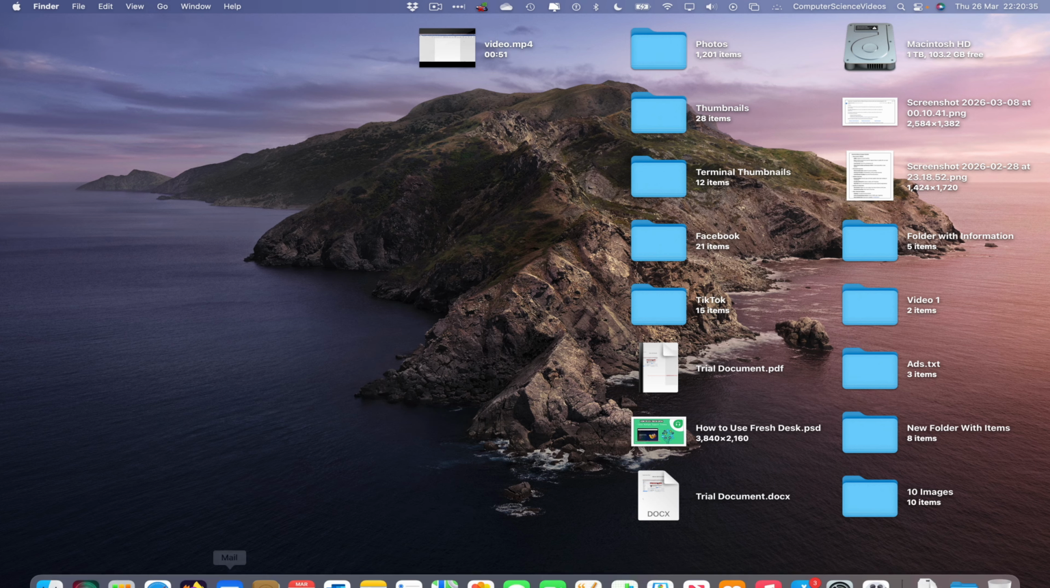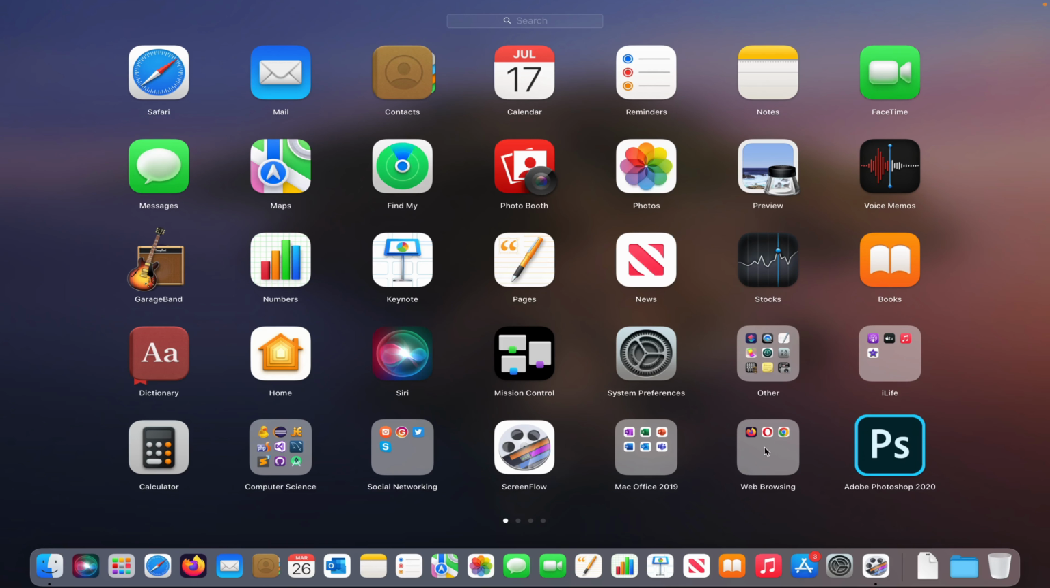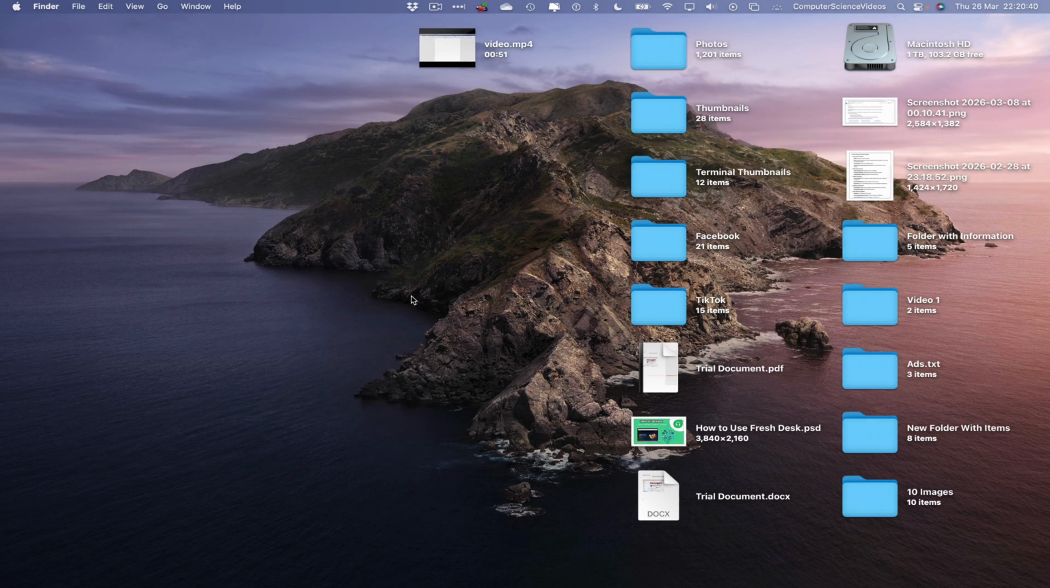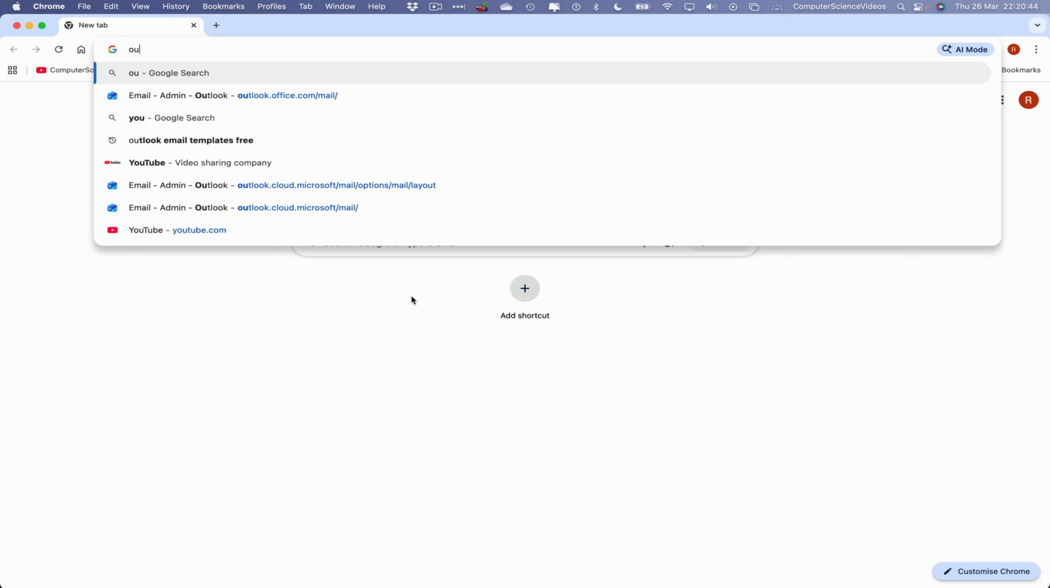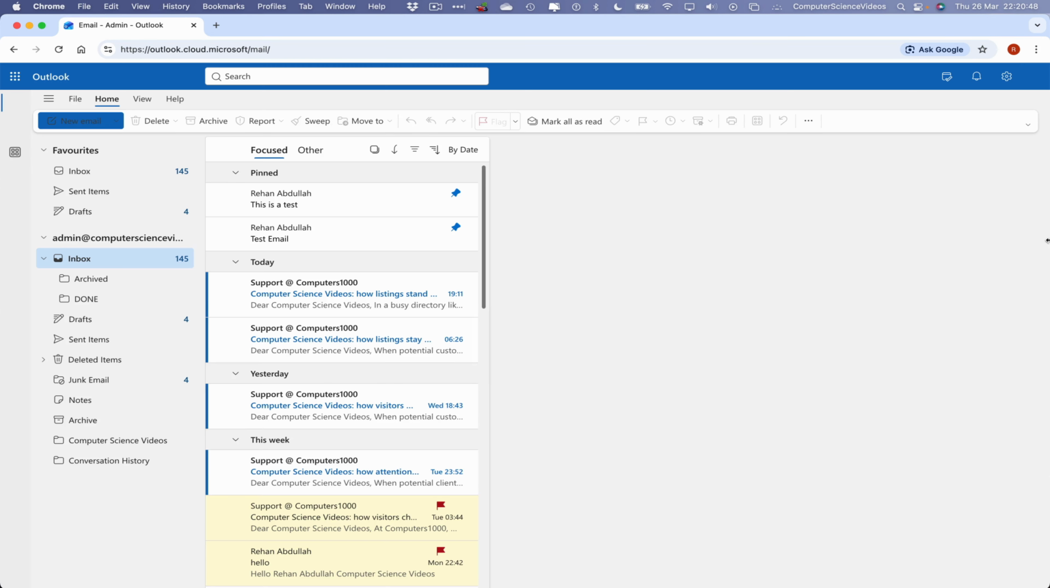So now let's go around to the dock, go to Launchpad, then go to the alternative web browser, which is Google Chrome. Click on this, wait for that to load. Once that is loaded, now let's go to Outlook and then make sure that you are signed into the account.